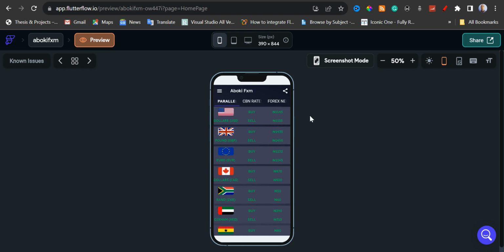So guys, this is just a clone version, a UI version of the Aboki FX app. Okay, so you can learn. The purpose of this video or tutorial is just for you to learn how to use FlutterFlow. Okay, so you can learn how to use the features and all the widgets, and then use this method to design your own app.